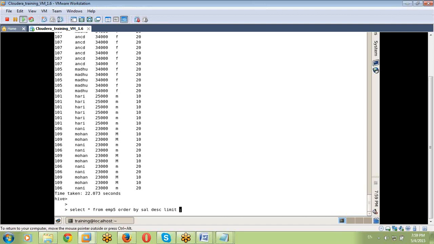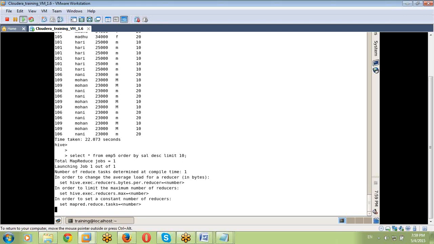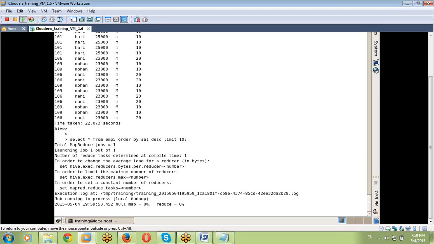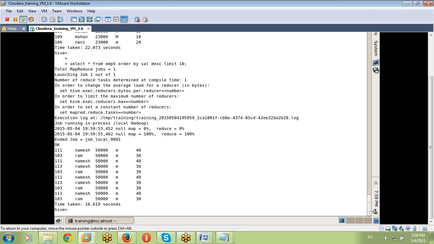Limit. Limit to 10. So what happened? Those 10 employees' details only are displayed now. Right, these are the top 10 employees by salary. All top 10 employees take 50,000 per month. Maybe like this. Now you tell me, guys, any type of requirements you want.